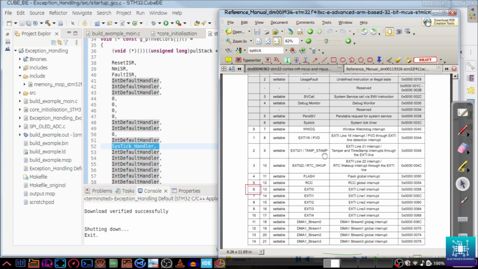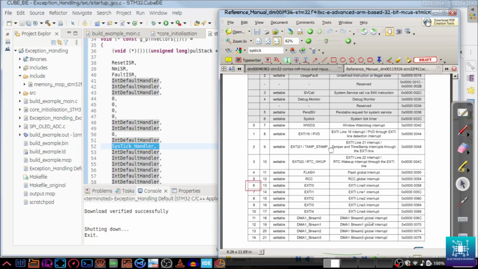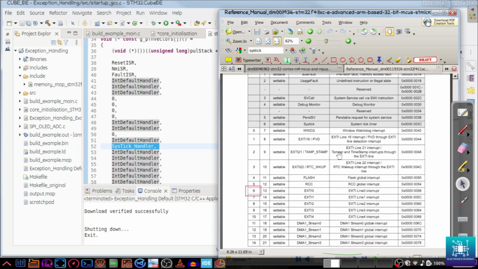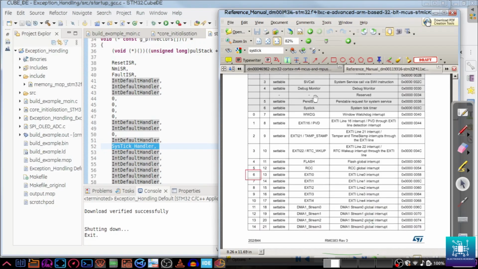Yeah, this is very important. When you are working on a new controller, this is something that you have to be aware of. Then SV call is here, this one. Then you have debug monitor here. So this is all going into default because you are really not interested in these interrupts right now.